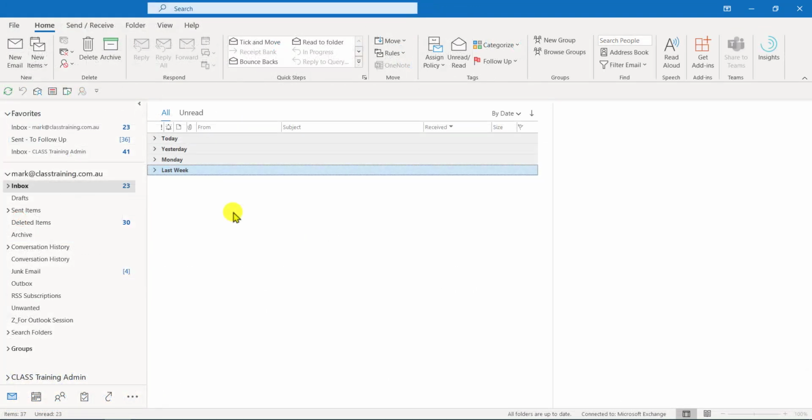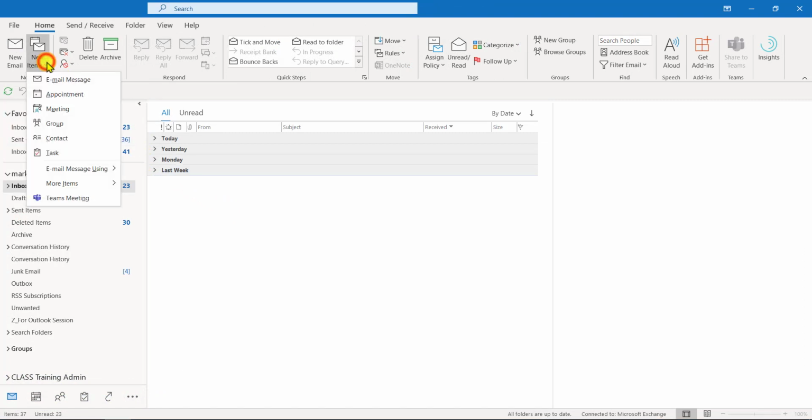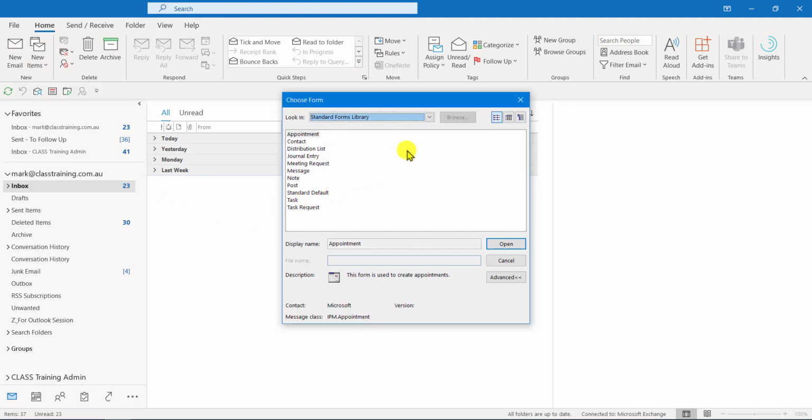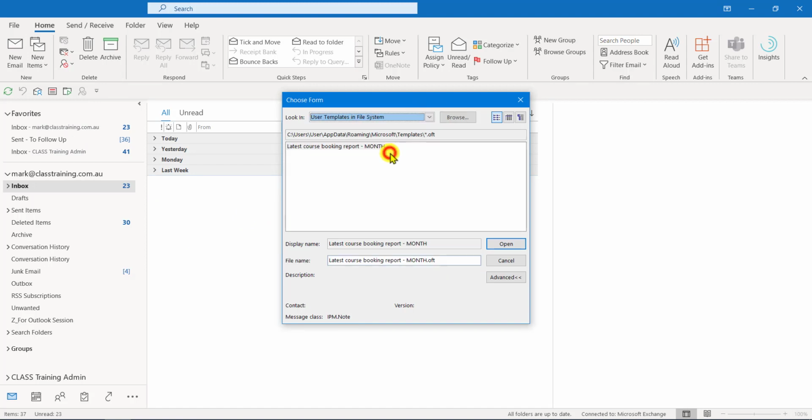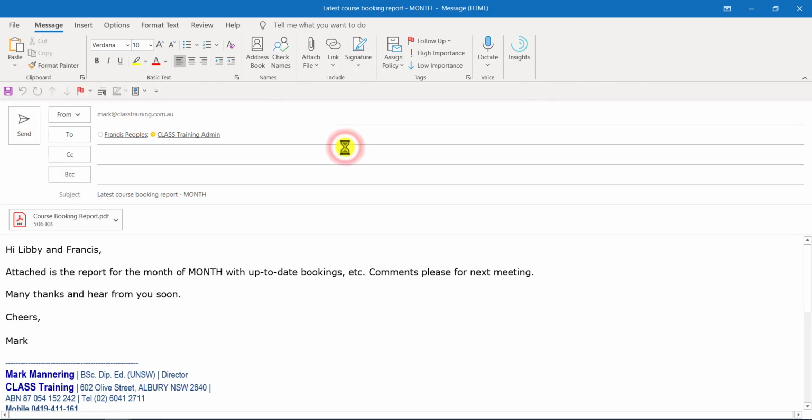Now to use that template for other emails, it's a little bit clunky, but we just go to the New Items button here, come down to More Items, and believe it or not, choose Form. Click that. We go to the drop down here, look in our User Templates. And there's the name of that template there from the subject. Double click that. And up it comes, and away we go. Make any other changes to the content and obviously send that off.